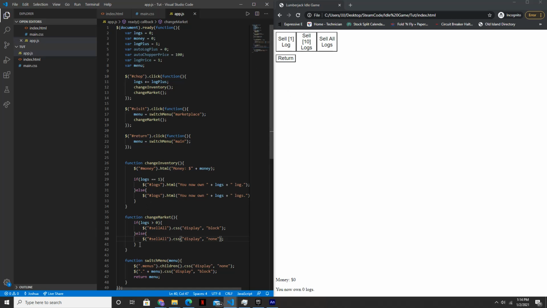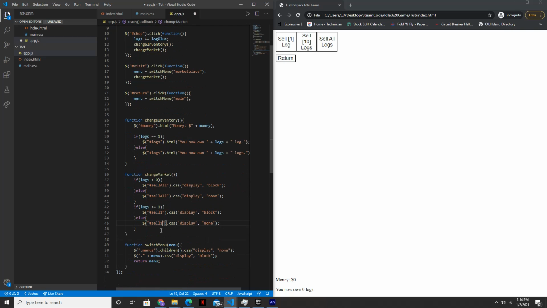And then we'll do the same thing for the other two buttons. So you can just copy this entire thing. If logs is greater than or equal to 1, then the sell1 button will be set to block, and then else sell1 will be set to none. And then if logs is greater than or equal to 10, the sell10 button will be set to block, and then else it will be set to none.